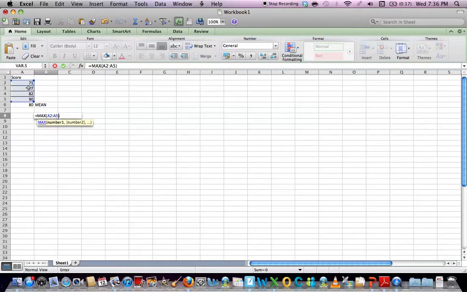And notice on the left right here it highlighted it all. We want to press enter. And the max number, the biggest number, is 90. Now, of course, if you sorted your data, it would be easy to see that the max number is 90. So let's take that off. Let's go back up there.